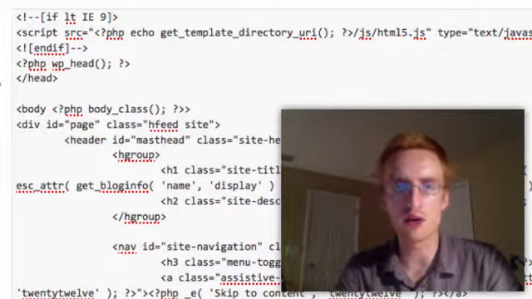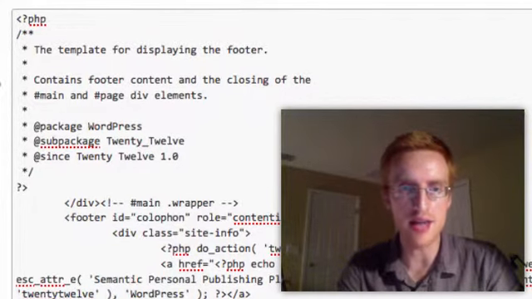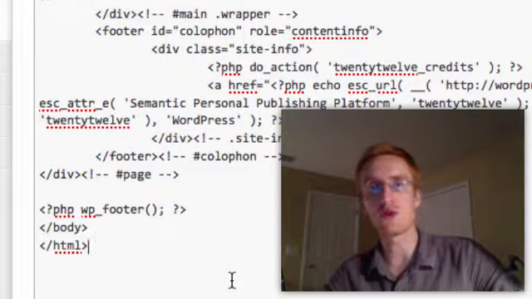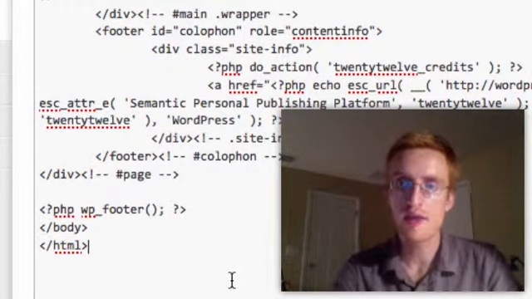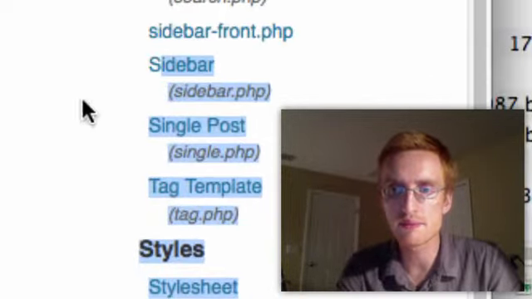So it won't surprise you to know that if we go into our footer page and scroll to the bottom of the footer, the last thing we're going to come across is the closing body tag, the closing HTML tag. And then between the header and the footer, we get everything else. That sidebar content I mentioned is here in the sidebar template.